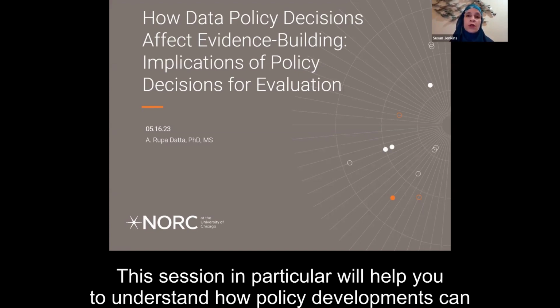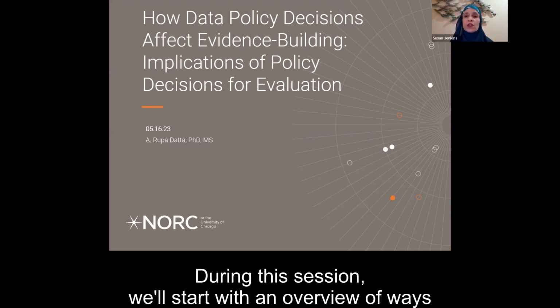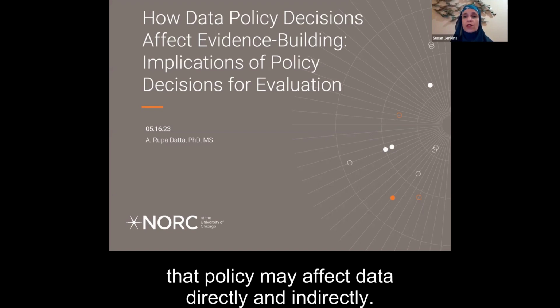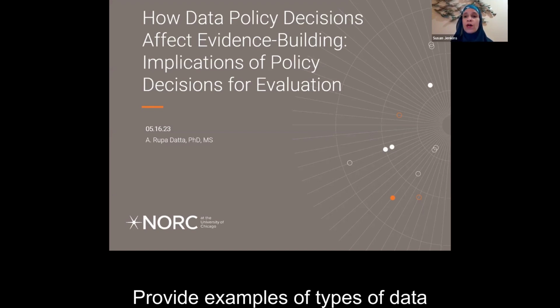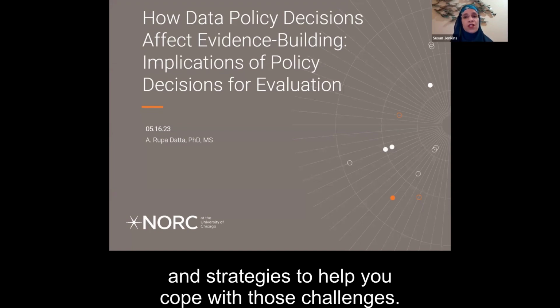This session in particular will help you to understand how policy developments can affect data definitions, availability, and quality. During this session, we'll start with an overview of ways that policy may affect data directly and indirectly, provide examples of types of data challenges that you might face as a result of how a policy is designed, and strategies to help you cope with those challenges.